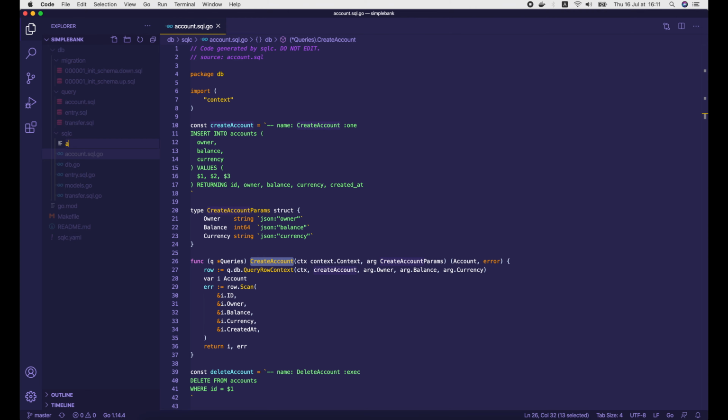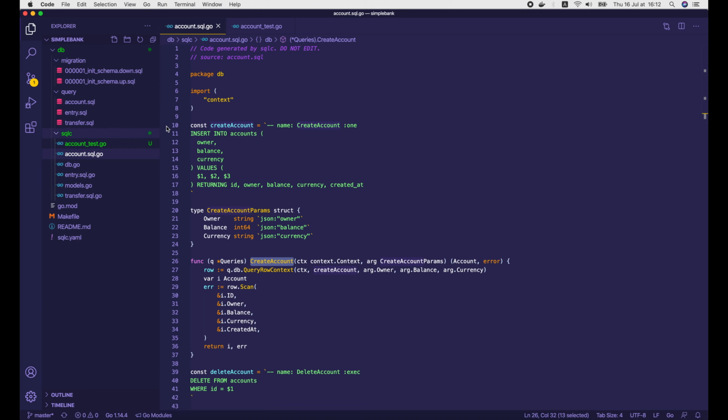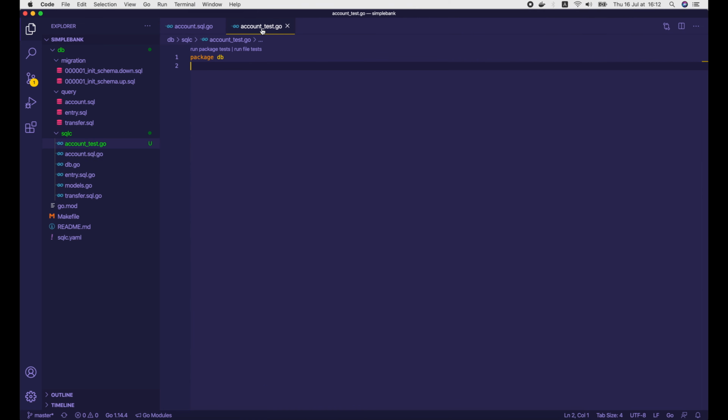I'm going to create a new file, account_test.go, inside the sqlc folder. In Golang, we have a convention to put the test file in the same folder with the code, and the name of the test file should end with the test suffix. The package name of this test file will be db, the same package that our CRUD code is in.